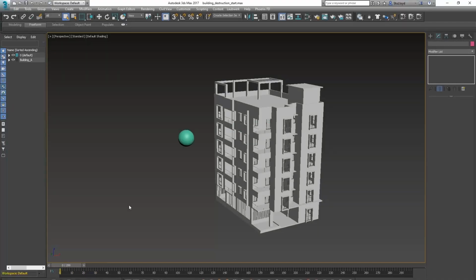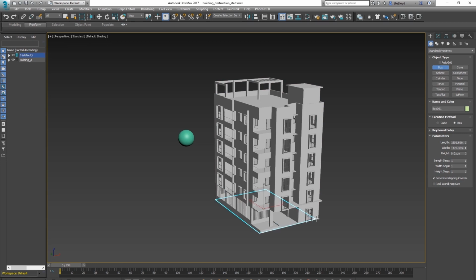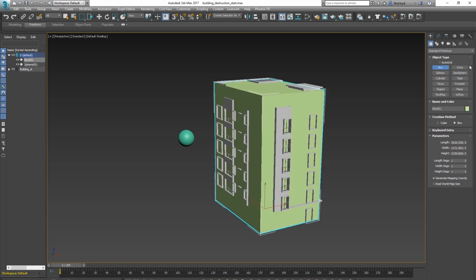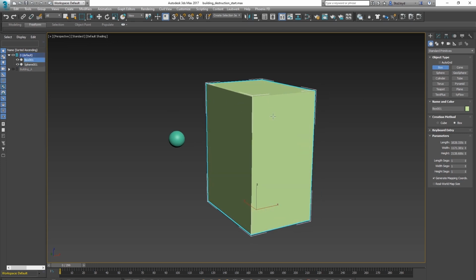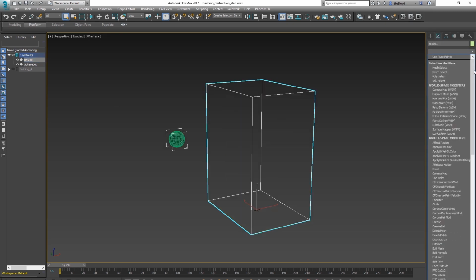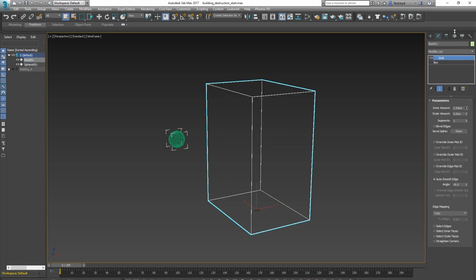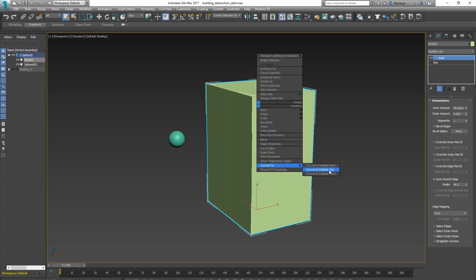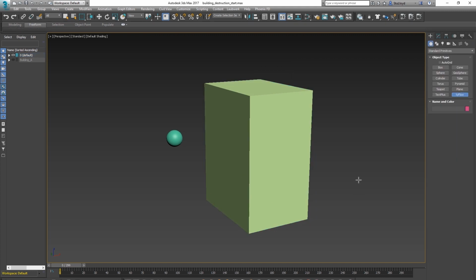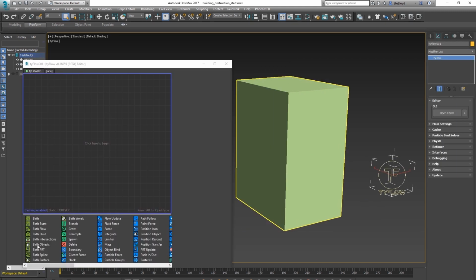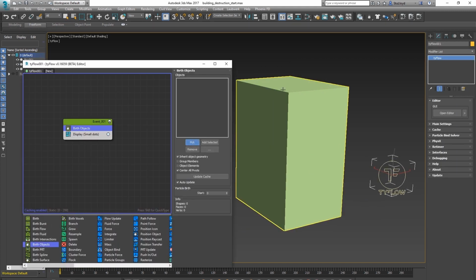Before we start using the actual building, I'll make a placeholder box that we can use in place of the building. We'll hide the building, get the wireframe, add a shell modifier to it, and give it a little bit of thickness to the walls. Convert that to an editable poly, add a TyFlow. We'll do birth objects and pick the box.